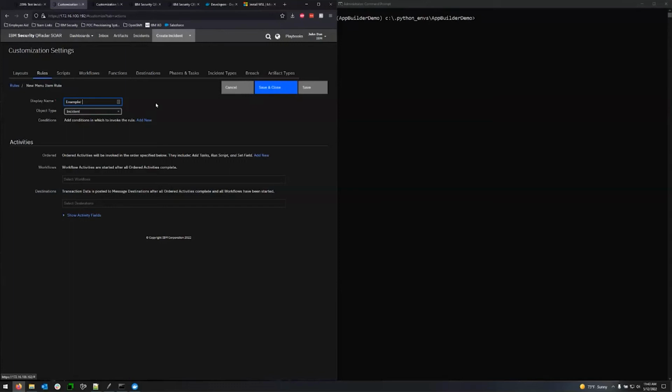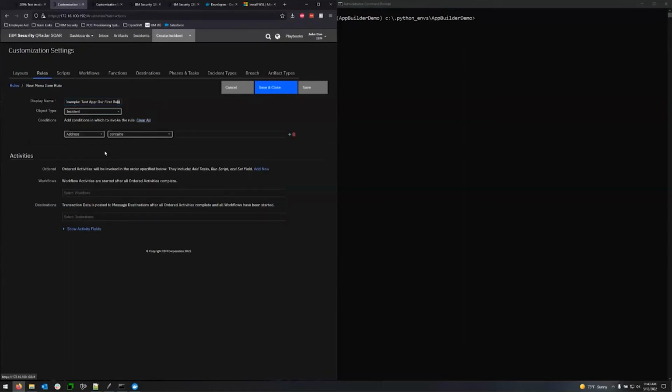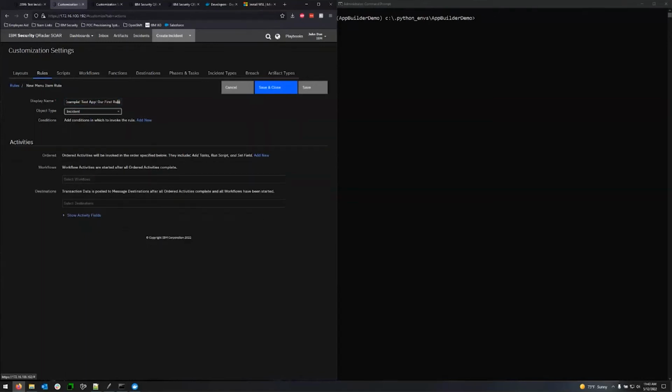So, building out our first rule here, we'll call this example again, and then we'll say test app first rule. You can add your conditions in here, whatever conditions you want to add. And then, of course, we'll come down here to the workflow and we will select the workflow that we have been working on here.